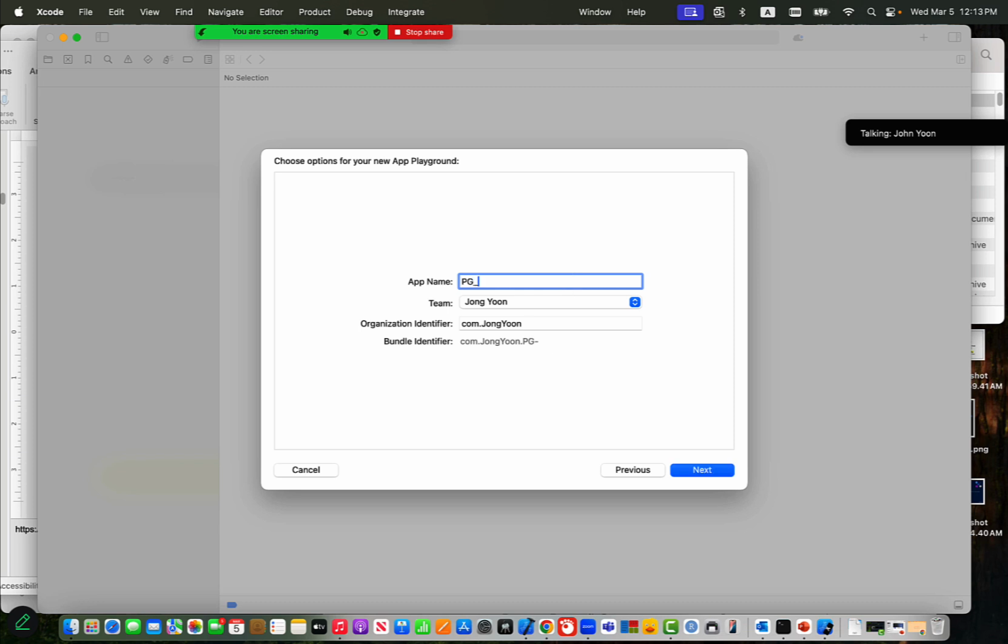I usually do this: if it is a playground, my app can be named starting with Playground, so that I can see, oh, this is a playground. And then you see Test 1. And then the team, you name it as you name it. Then the organization identifier will be that name, johnyun.com, but in reverse order.